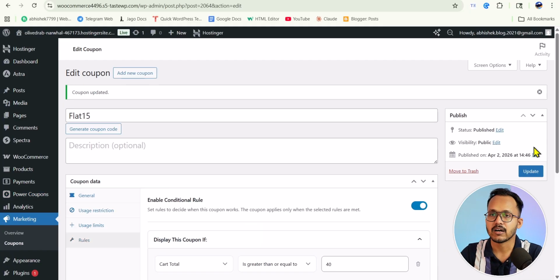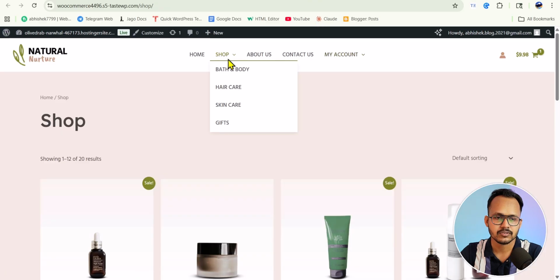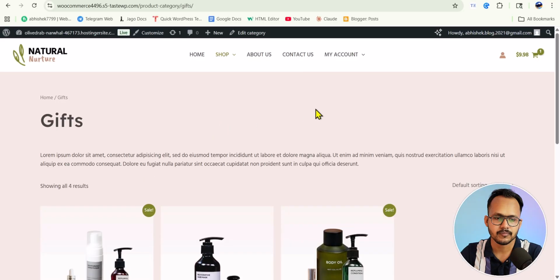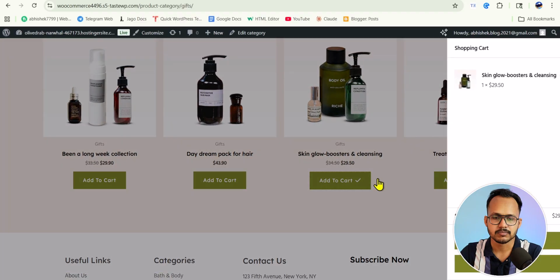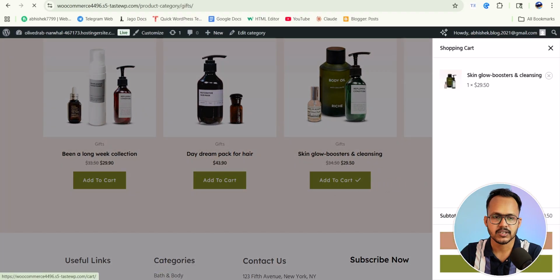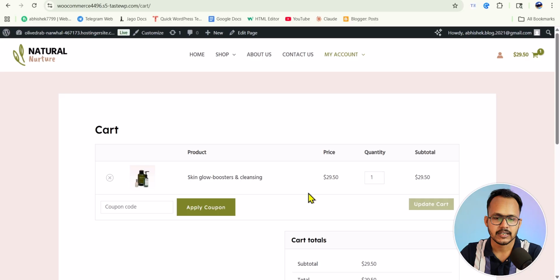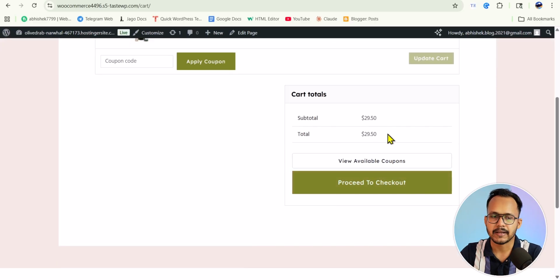Now let's check how this coupon code works in the front end. So let me go to the shop page and let me go to the gift category that we have selected for the coupon code. Now let me select a product below $40. So let me click on add this product to cart. Let's click on view cart. And as you can see, there is no coupon code applied.